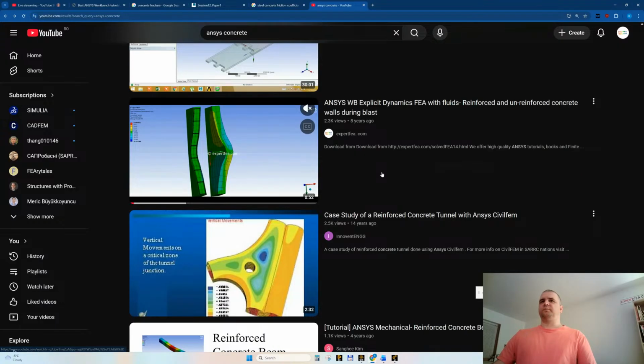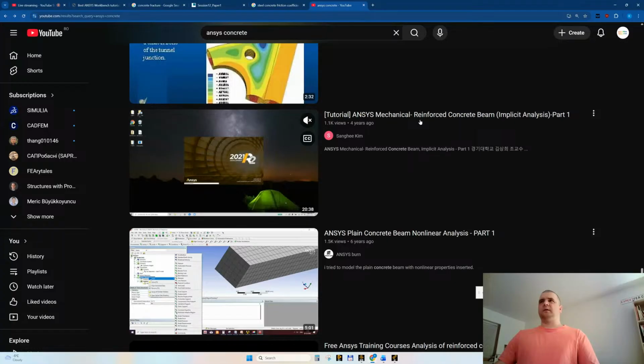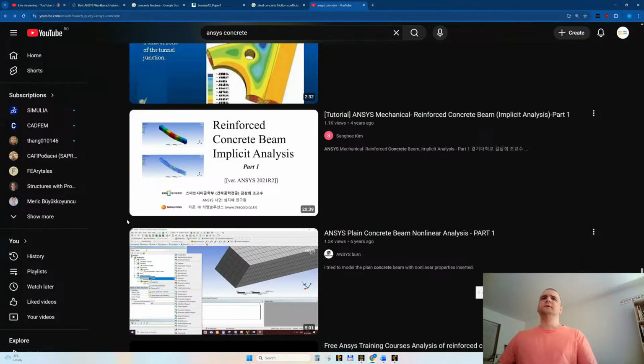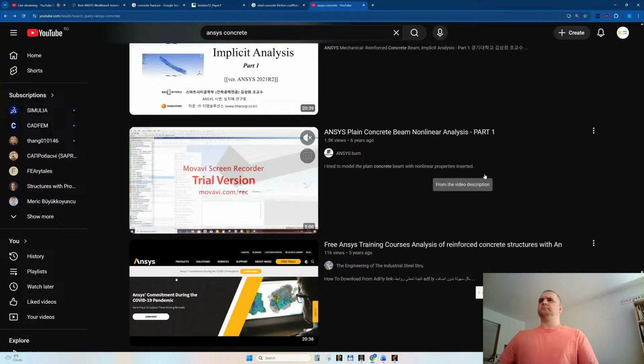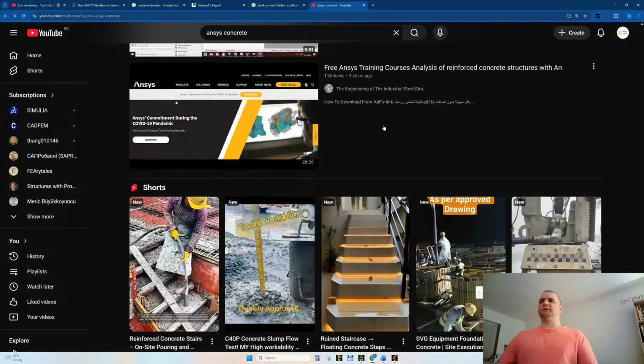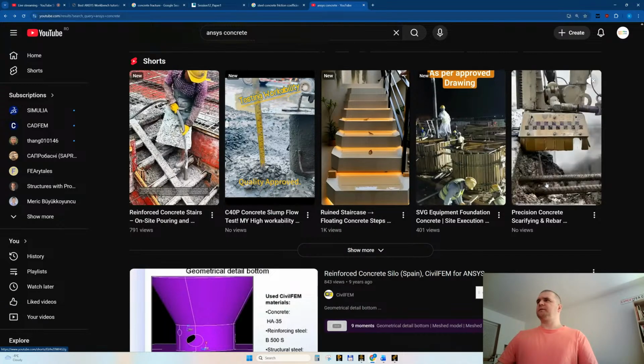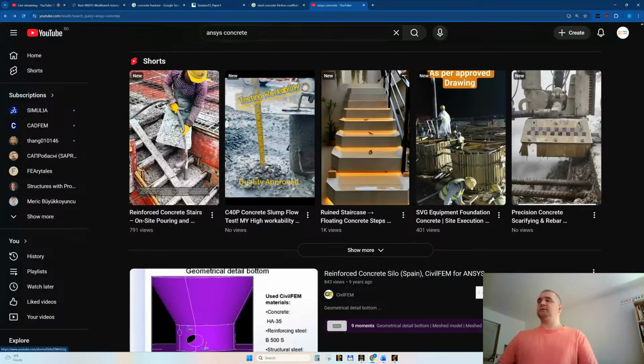Every simulation can be optimized in time. So, ANSYS mechanics. Plain concrete. Do we have something? We have something similar to what he has done 2 minutes ago. Here, precision concrete, scarifying, and rebar. Oh my god, it's so nice. What is this?